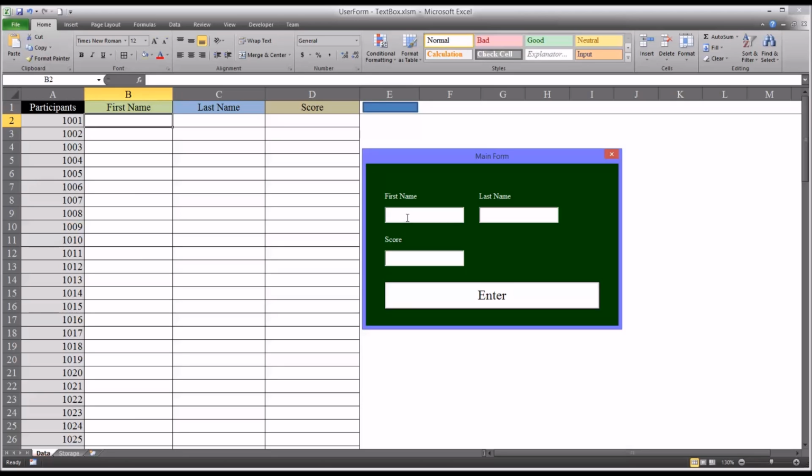In this example, if I add a first name, I'm just going to type first, and then last, and the score, let's say a 50, and I click enter or click this command button that has a caption of enter, either way, it's going to populate the data in the correct place. First, last, 50. Notice that the focus is now reset to the first name text box and it's lining up with the next row, so it's ready for the next set of data.